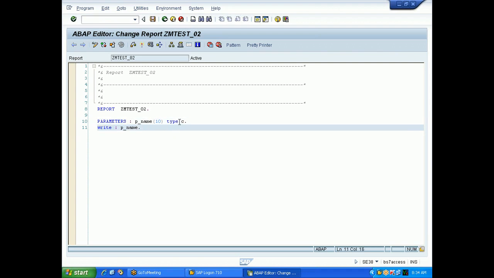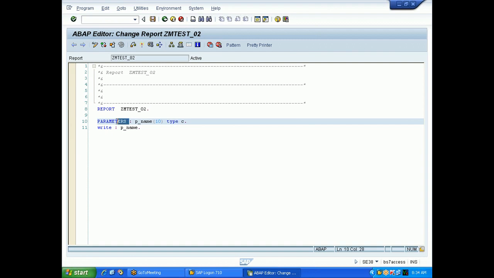So here what I'm giving is: parameters is a keyword, p underscore name is a variable, type again is a keyword, and c is a data type. So I repeat, parameters is a keyword. This is a variable; you can give any name. Type is again a keyword, and c is a data type.